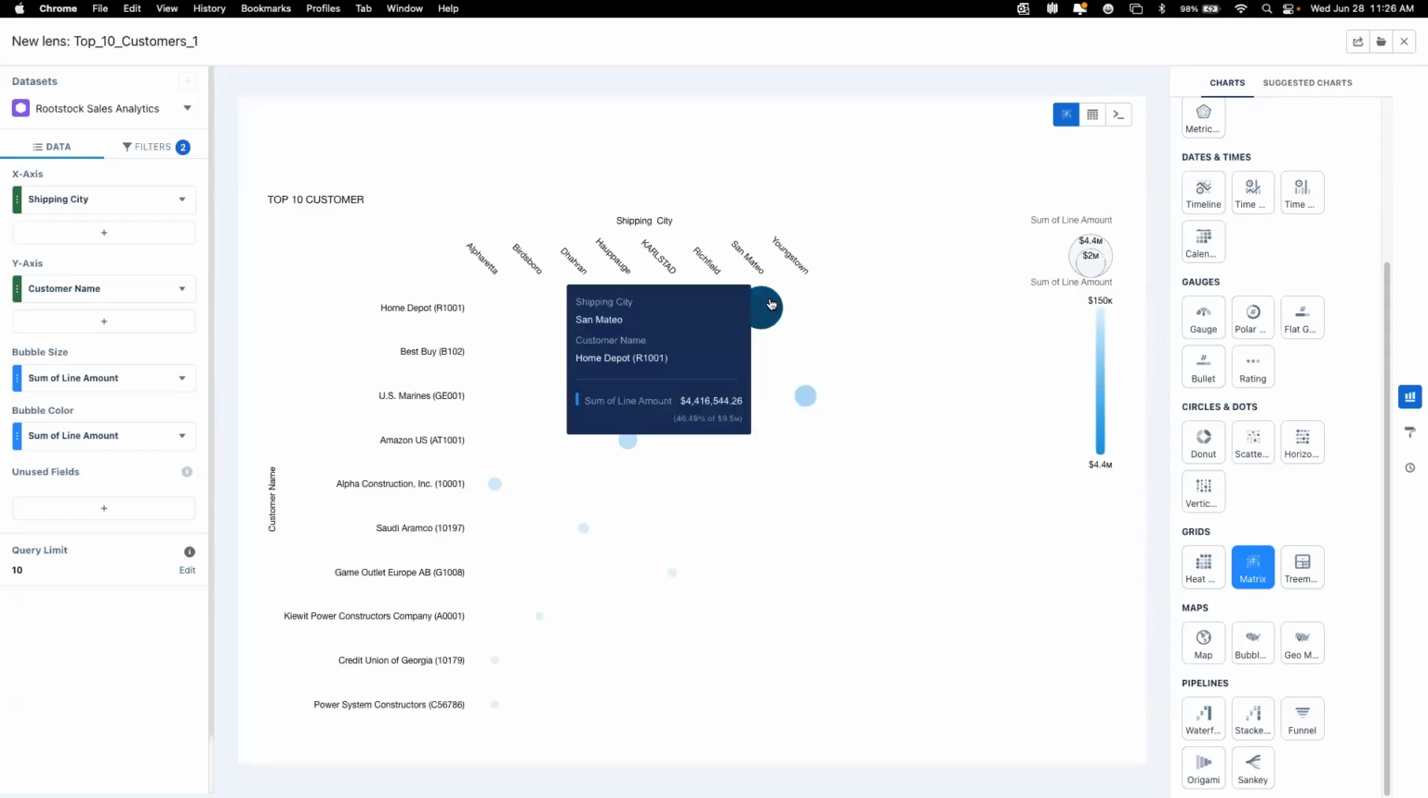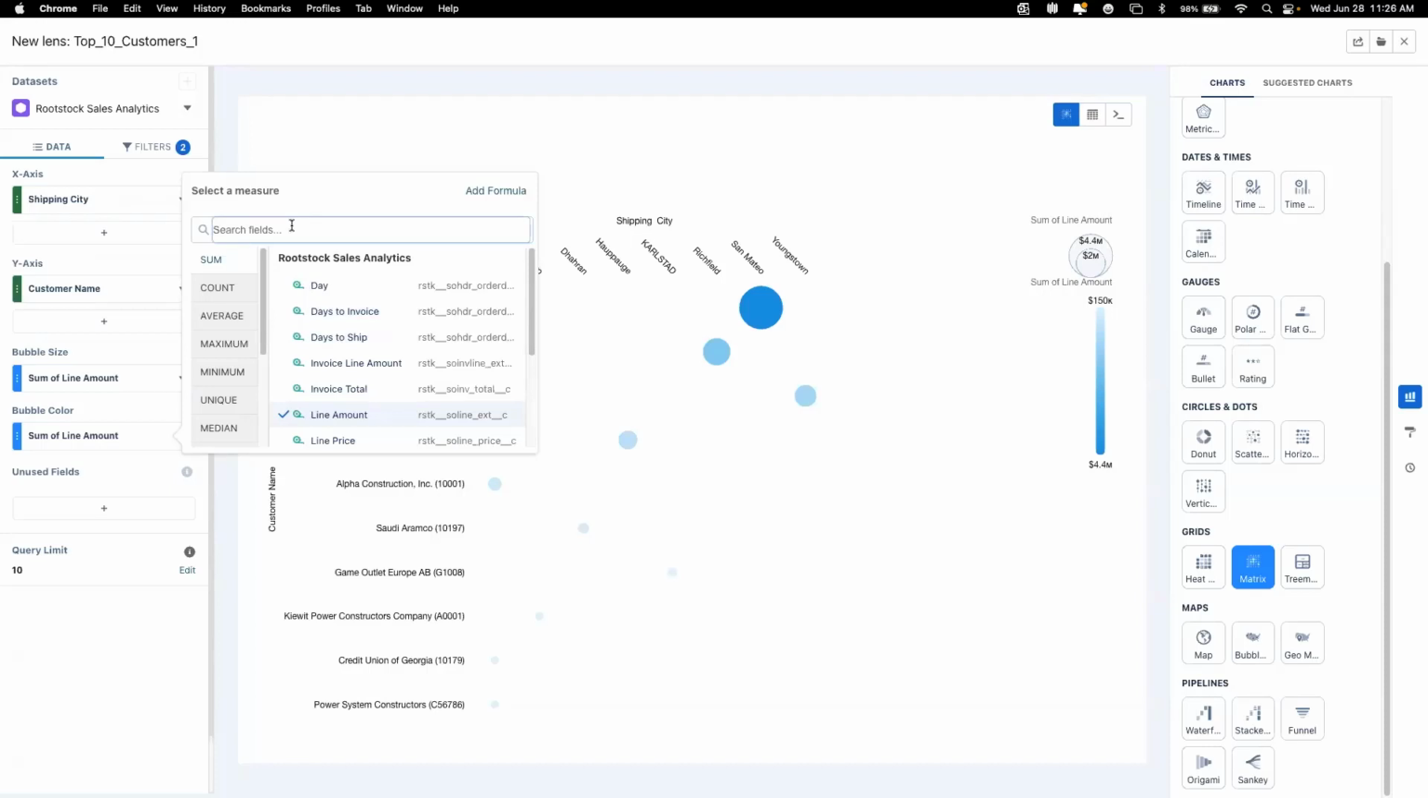So I know if it's a darker circle, it's a bigger circle, I'm shipping more stuff worth more dollars. But if you notice over here on the left-hand side, I've got sum of line amount, and then I've got the bubble color. Both of these, the size of the bubble and the color of the bubble, are driven by the same thing. So let's change that. Let's come over here.